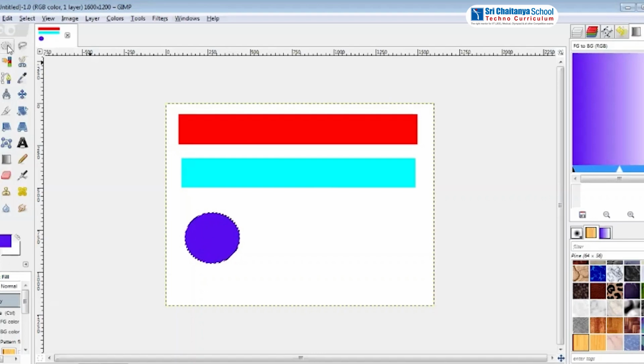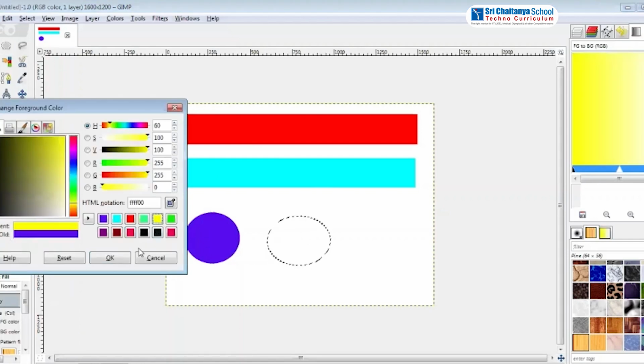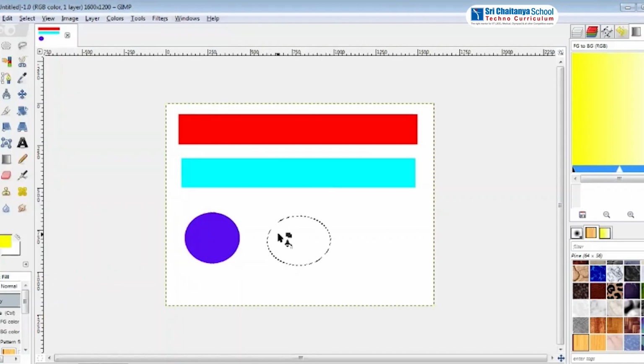The same way I'll be repeating it again. I'll go to the select tool. Again I will choose one more elliptical selection area. I'll keep my mouse pointer inside and click on it. And then I will go to the bucket fill tool. I'll choose a color, maybe the yellow color. I click on OK. I keep the bucket fill inside my elliptical selection area and I click on that.